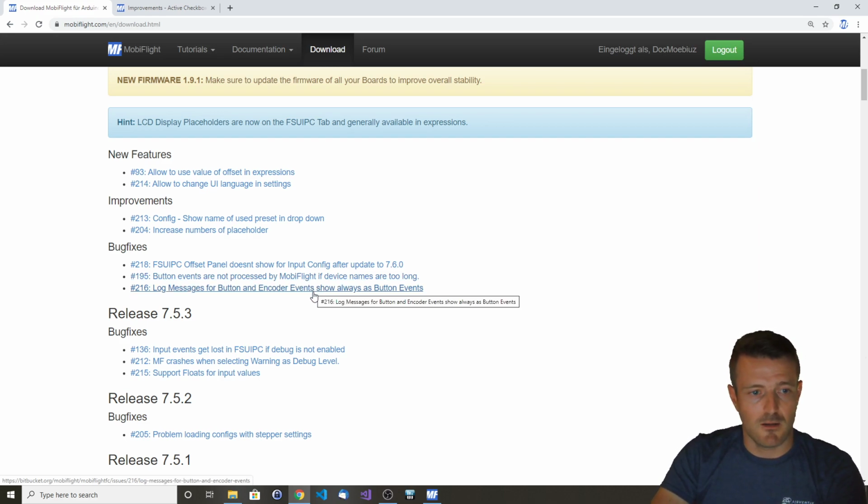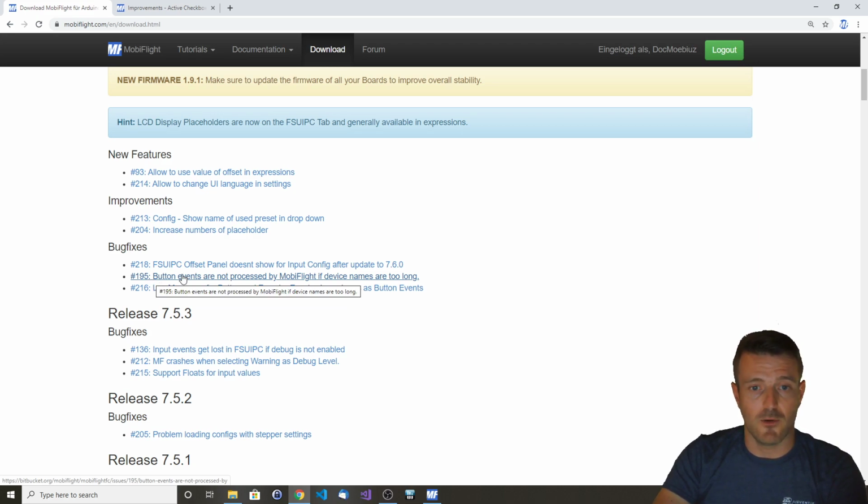That's not super exciting, but, oh, actually, hold on, I got that wrong. I was talking about 216. Sorry for the confusion. So that with the log messages is 216. And 195 is actually a bigger thing that I was also super happy about, that we finally fixed this. I made some memory optimizations for the firmware, and people had reported that when their device names become too long, then the communication between the board and the MobiFlight connector would become unreliable. They had to shorten the device name so that it would work again. And that really was the indicator for me that it might be a memory issue. Then I reworked the firmware a little bit here and there.